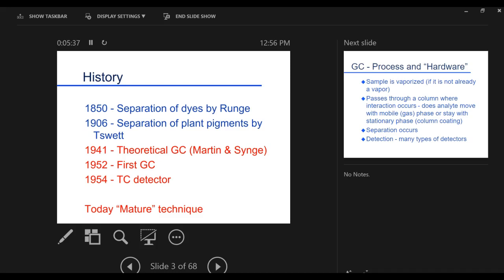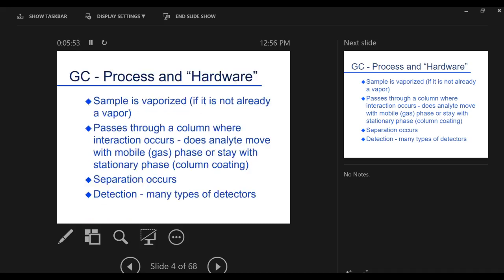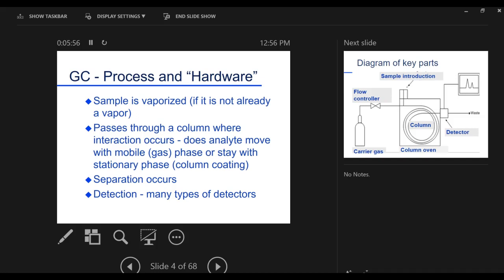Meaning mature, we've reached the theoretical maximum. You say, what's the best we could theoretically ever do for separation? It's there. Technology's there, the equipment's there. Liquid chromatography is still maturing. Gas chromatography, it is not going to get better. So we'll spend some time going through the technique.